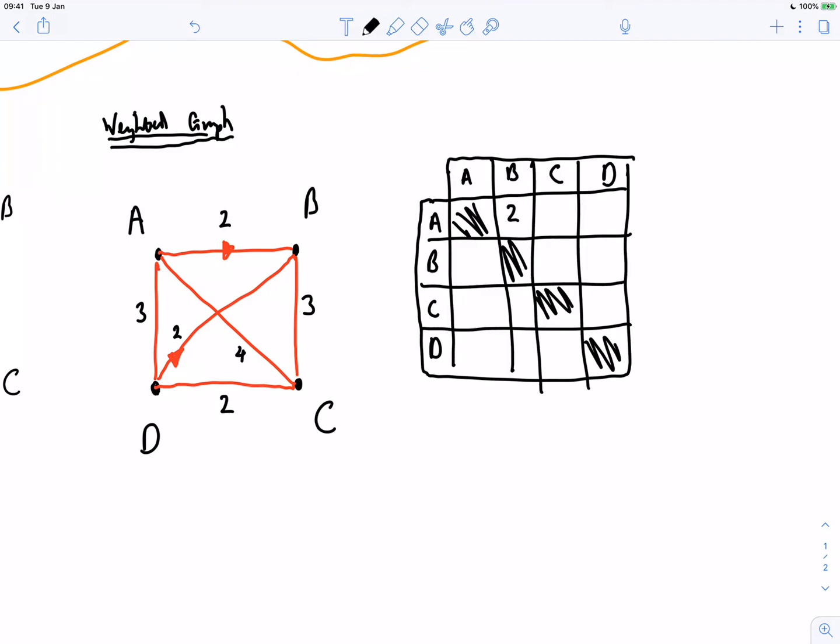But from B to A, so this is the stuff from, and these columns are the to, from B to A we can't do. So we'll just put a dash there, can't be done. A to C is 4, and A to D is 3. B to A we can't do, B to C is 3, and B to D we can't do either. C to A is 4, C to B is 3, C to D is 2, D to A is 3, D to B is 2, and D to C is also 2.